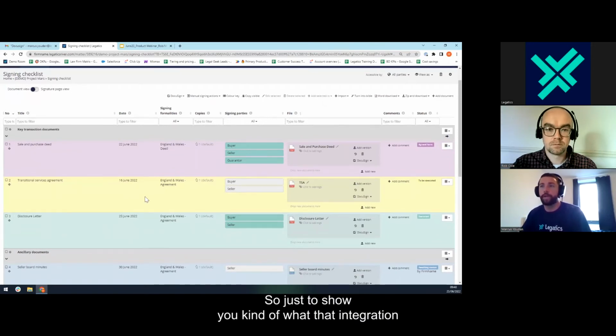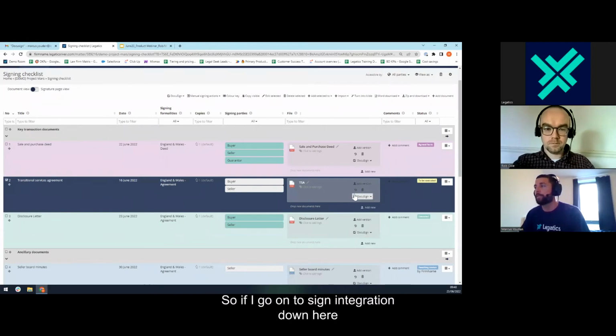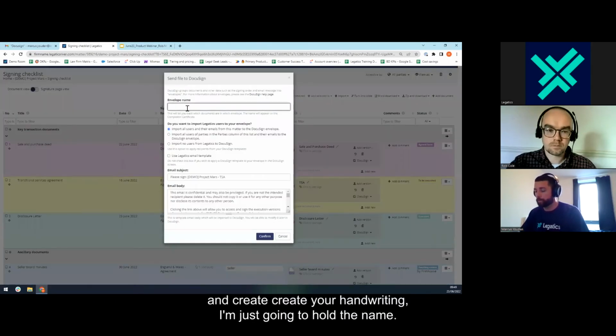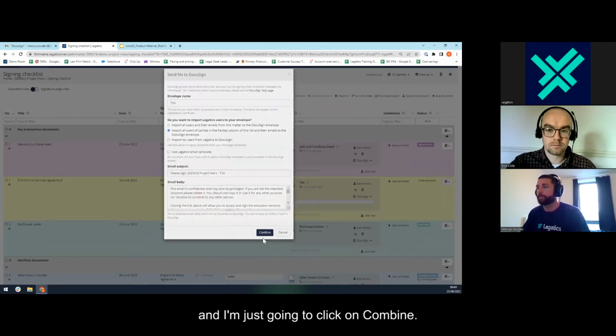So just to show you what that integration looks like, I'm just going to be using one singular document. So if I go on to the DocuSign integration down here and create new envelope, I'm just going to call the envelope name TSA. I'm going to import all users from the parties column, and I'm just going to click on confirm.